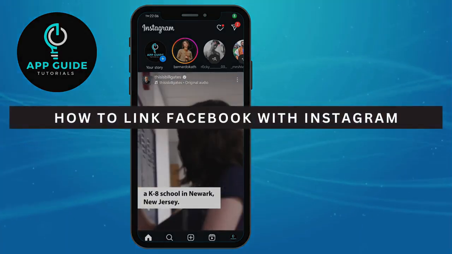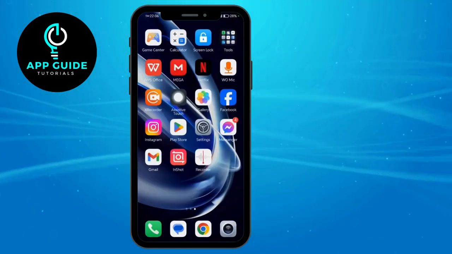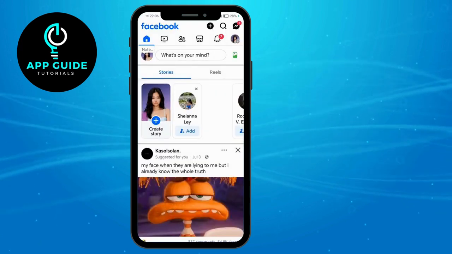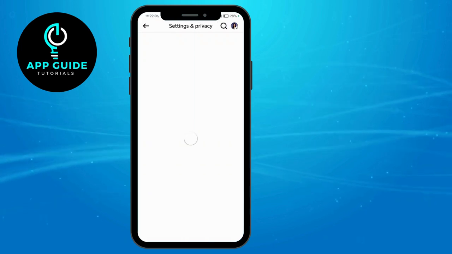How to link Facebook with Instagram. Now, the very first thing we're going to do is to go to our Facebook account or Facebook app. Now, we just have to go to our profile menu right here and click on Settings.